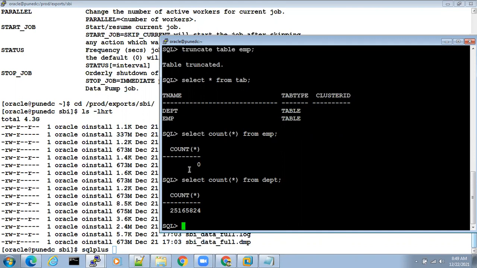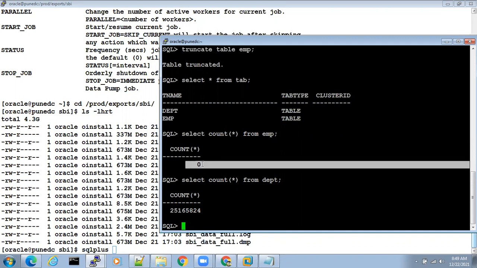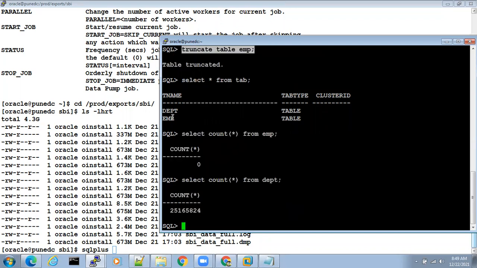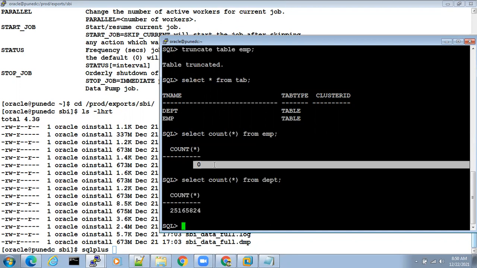But unfortunately, all the records are truncated. When you use truncate table, the structure remains the same. Structure means metadata. Metadata will remain the same, but the data will be truncated.